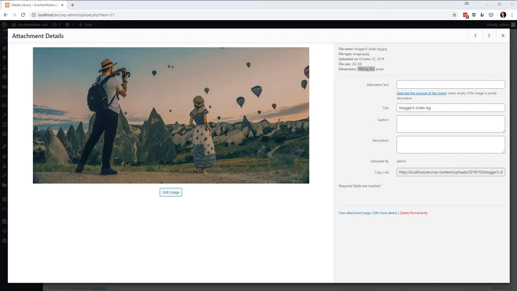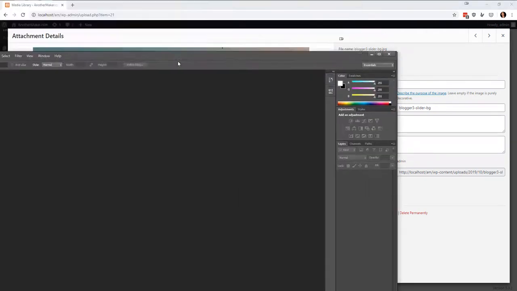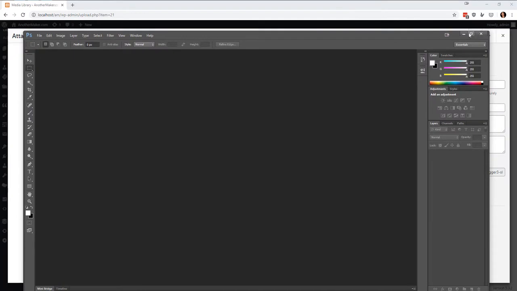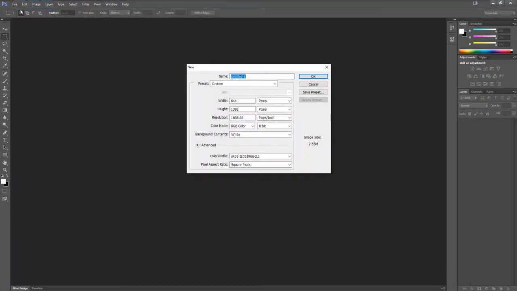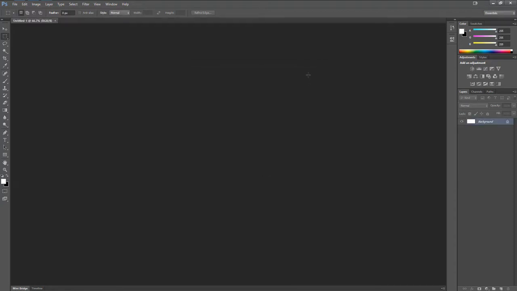So what I would do is go to whatever photo editor I have. I'm using an 8-year-old version of Photoshop that I bought a long time ago, and I'm going to make a new image, and I'm going to make it 1920 by 913, and we don't need to worry about a clear background.